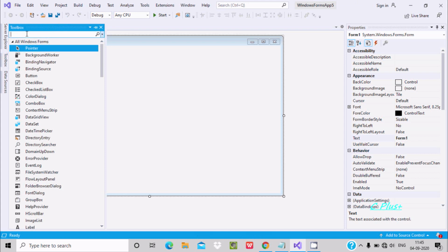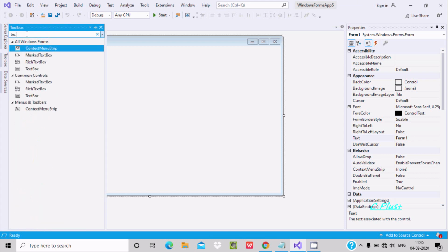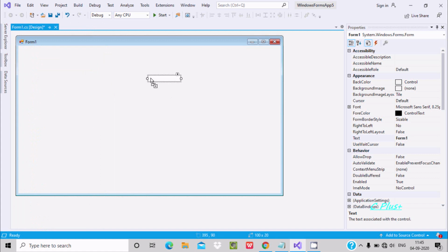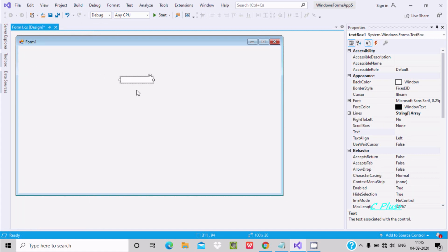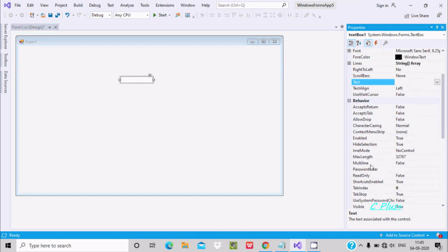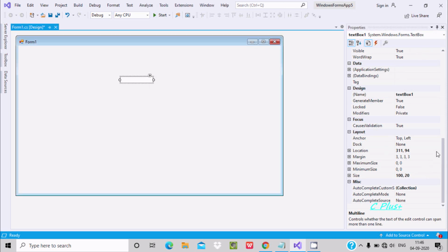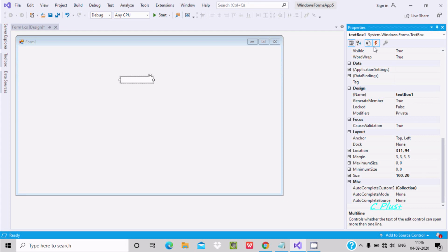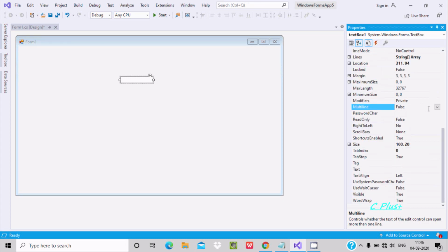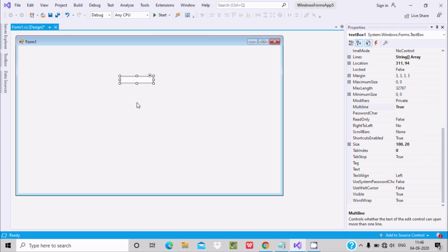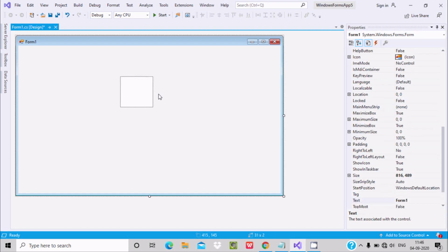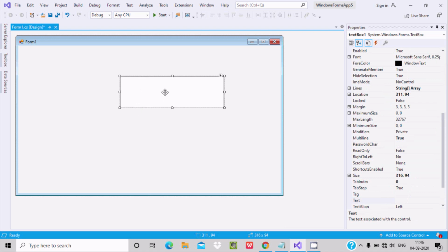The first is a text box. Right here, drag the text box into the form. There is one important property: we need to change Multiline from false to true. Let's select it once again. Multiline, going to make false to true. Now let's make it bigger after enabling the Multiline property.